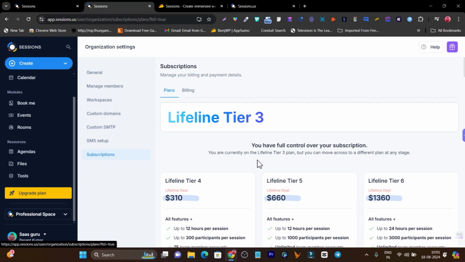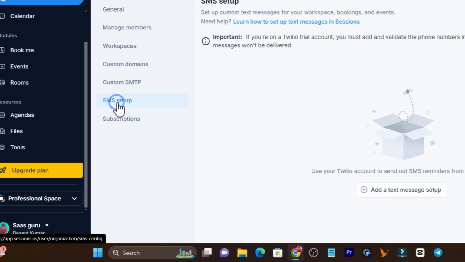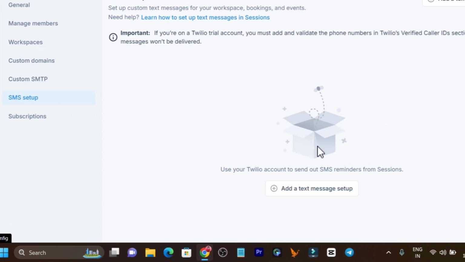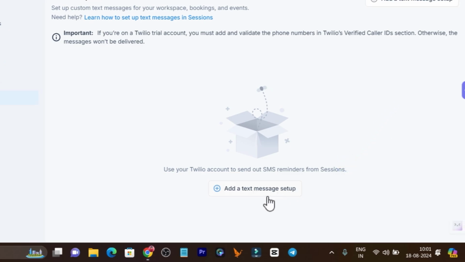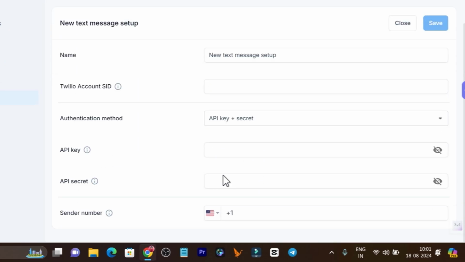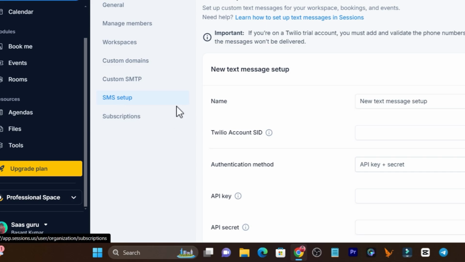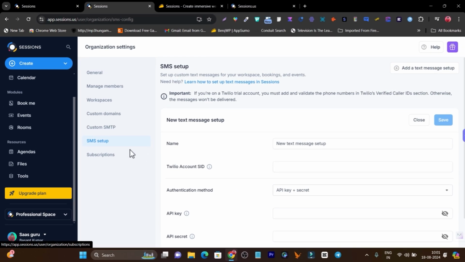And let me tell you, along with the email follow-ups, you can also do SMS follow-ups. So this is the SMS setup option available. Here you just need to click here, add a text SMS setup, and you can customize it. There is a template available. All you need to do is enable that template, and it is going to automatically send out the SMS. You don't need to do anything at all.